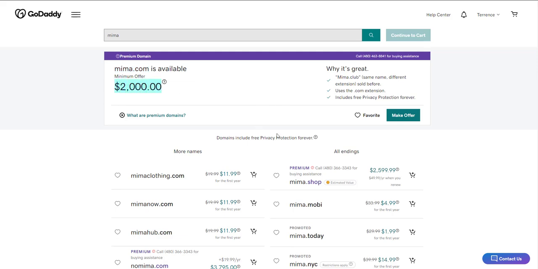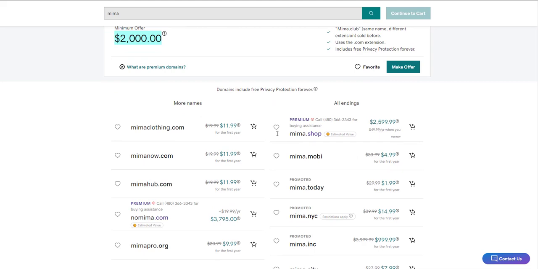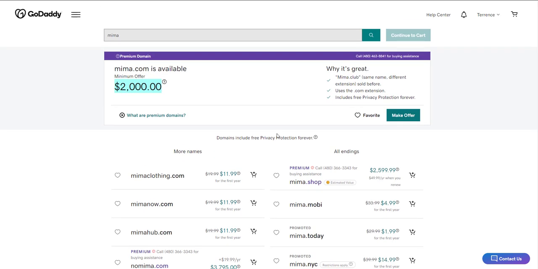For $2,000. Okay. Now, actually, it was going to be M.I.M.A. But that wouldn't be different. It would be the same thing. You wouldn't want that to be like that because when you put the dot, that's the ending of it. Gotcha. Okay.